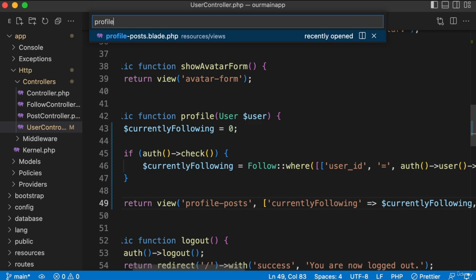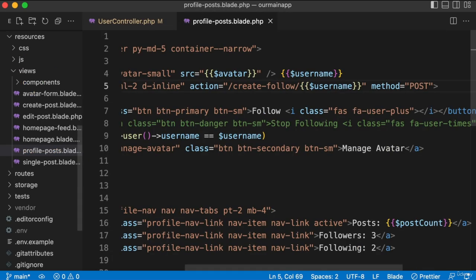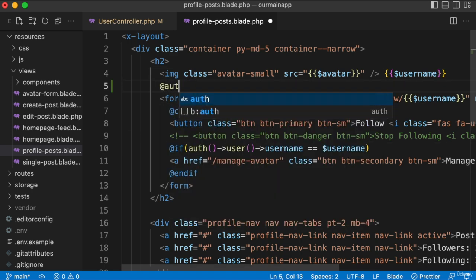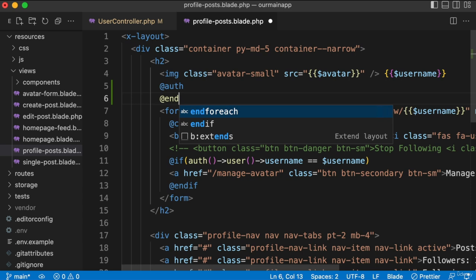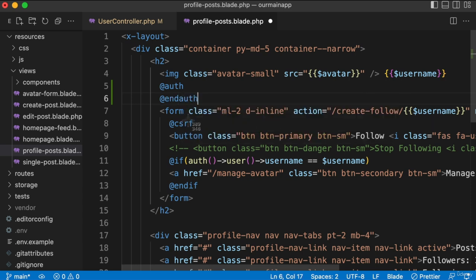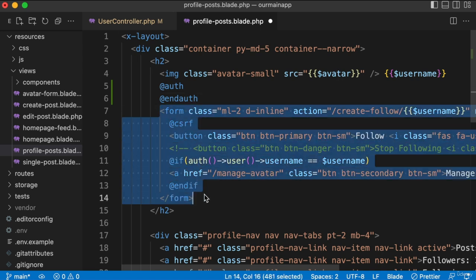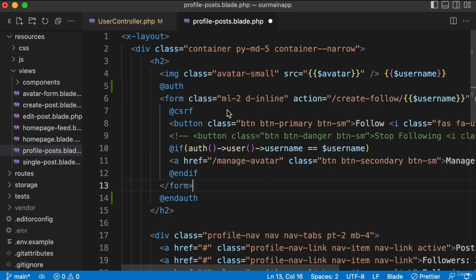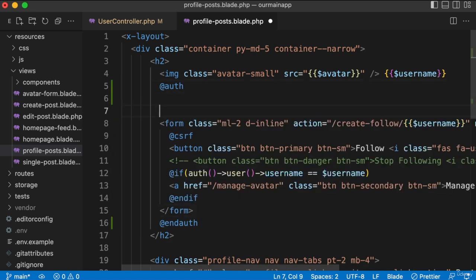Its name is profilepost.blade.php. And around line 5, we see a form. I'm going to begin by using the directive of auth and then end auth, because we only need to show this form either to add or remove a follow if you're logged in. So then I would cut and paste the entire form bit of code to live inside the auth end auth. Cool. And now, before the form tag, here's what I'm going to do.